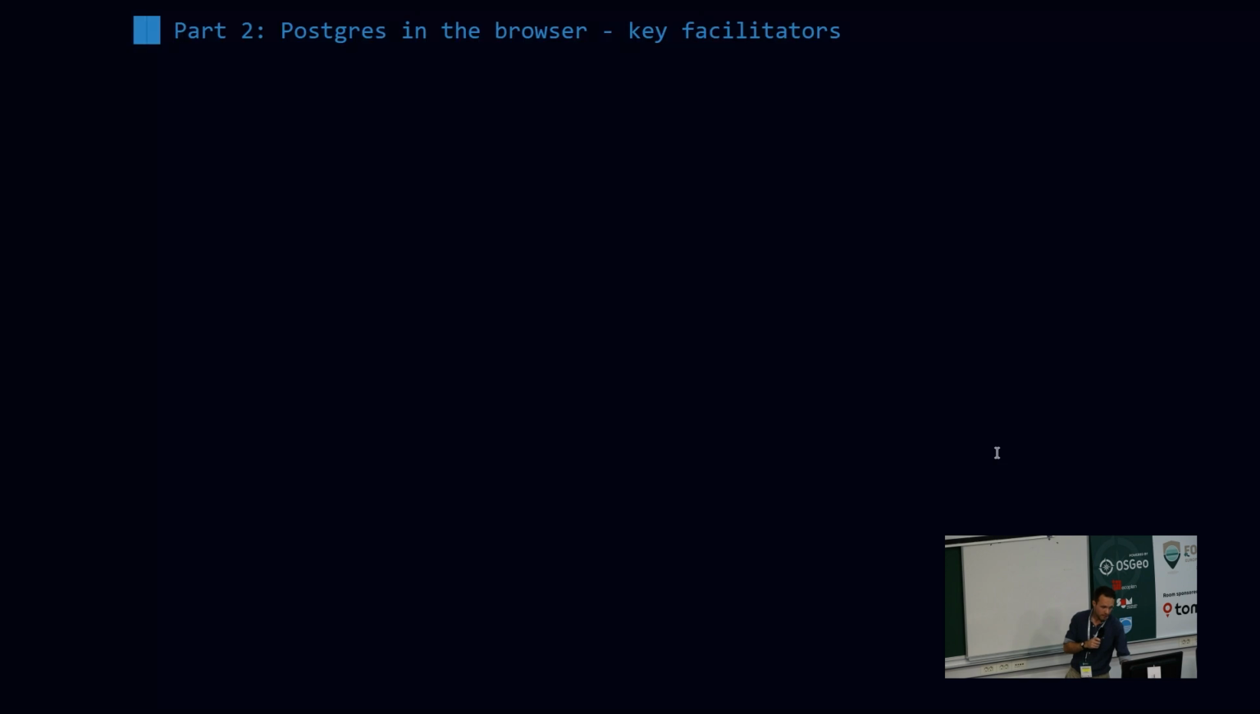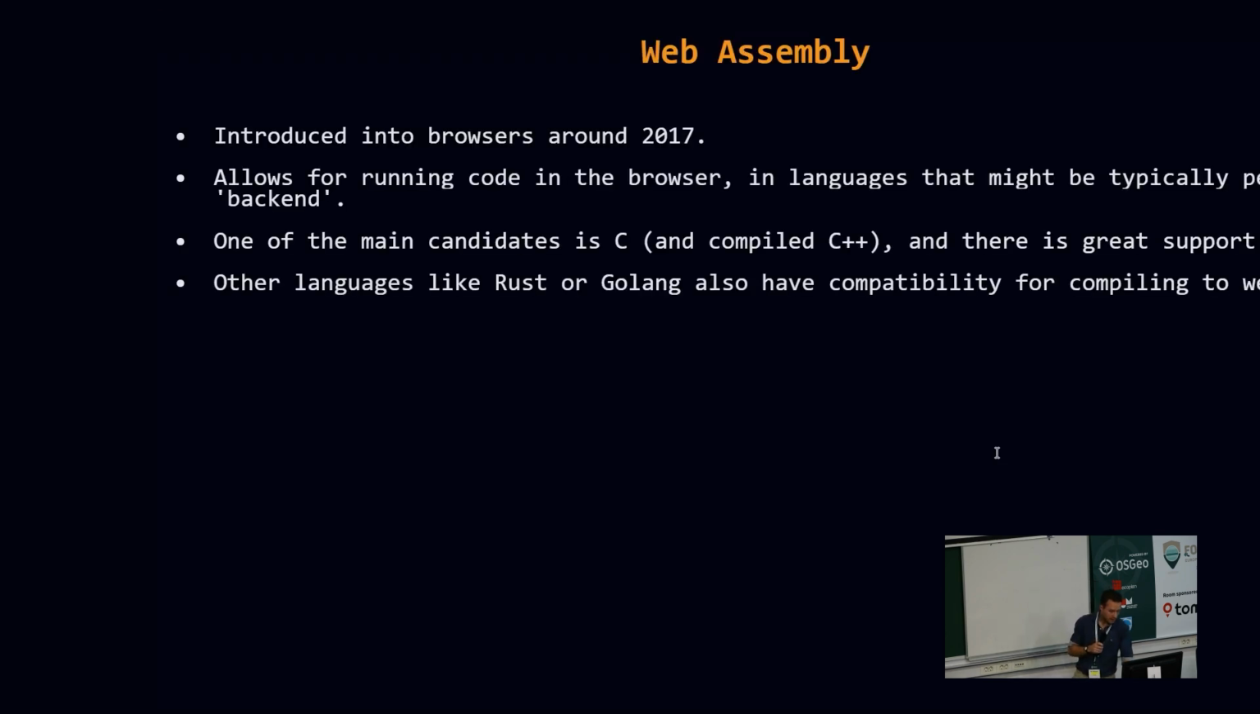There are many organizations and products that offer this, open source tools that offer this. So Postgres in the browser, key facilitators that have led us to this point. WebAssembly, right? So I'm going to talk about four things, four facilitators here. WebAssembly is number one.